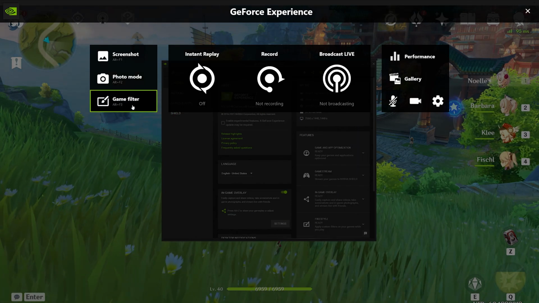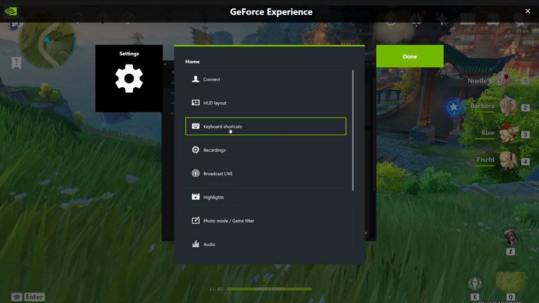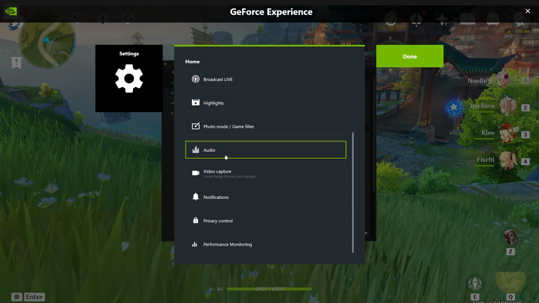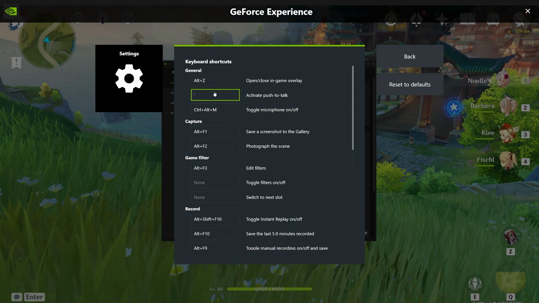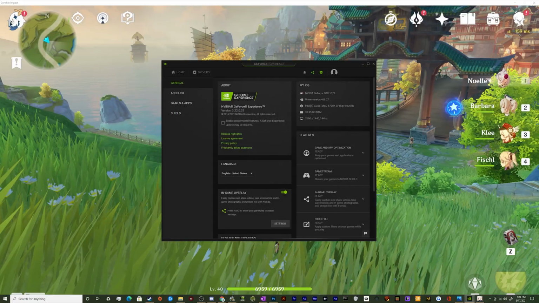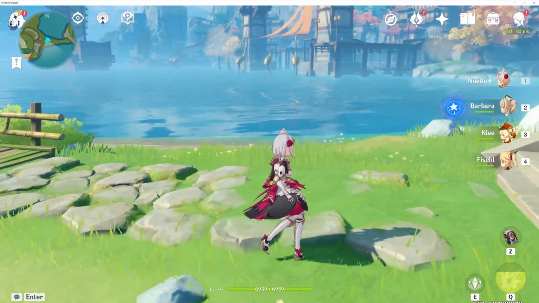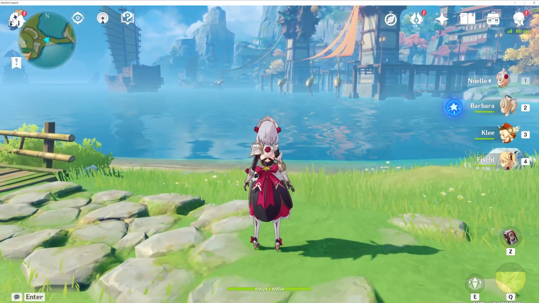What does this game filter do? Well, first, let's check on what my key bindings are to bring up the overlay, just to make sure I'm not gonna derp this out. Alt-Z, so I was right. So let's go ahead and close and minimize this. Okay, so let's go ahead and do a test recording, shall we?